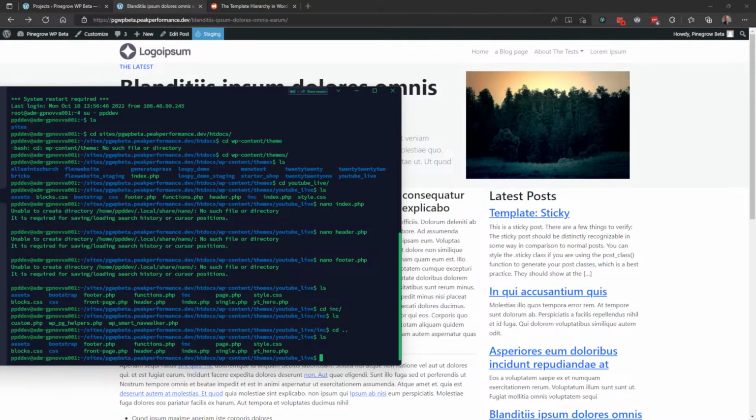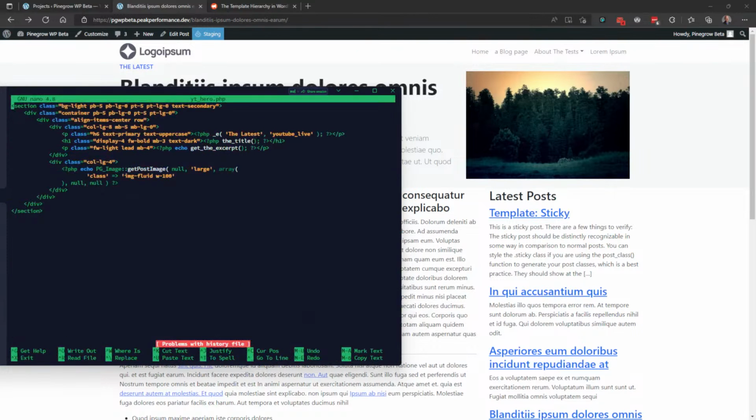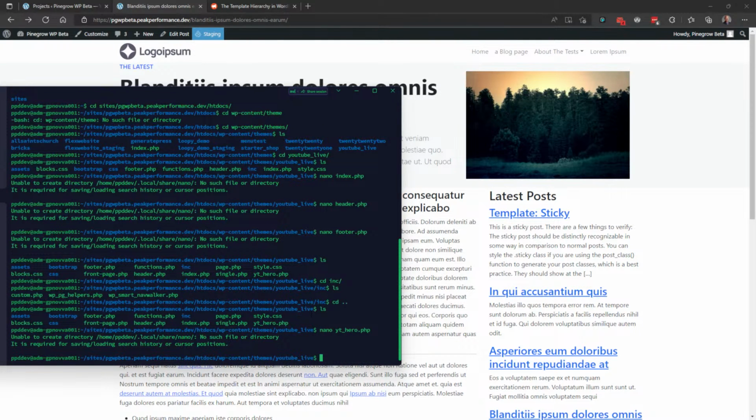Where does it create my template parts? Oh, I guess it does here in the root. So it created my reusable template as this yt_hero.php. And if we look in there, it looks an awful lot like HTML with just a little bit of PHP in there, telling it to get the title, the excerpt, and the image. And that's that same thing that just gets plopped into the PHP for all those other places.